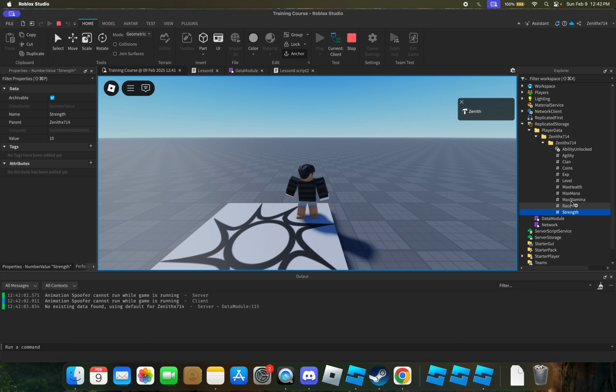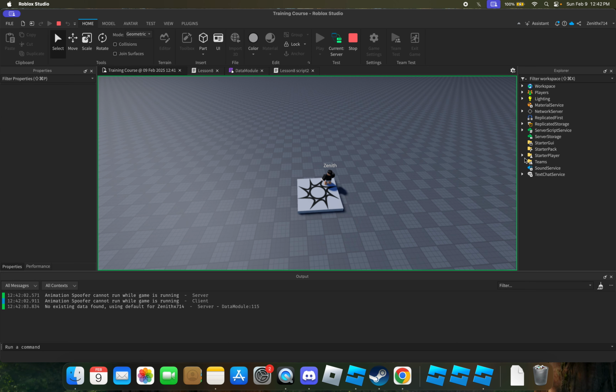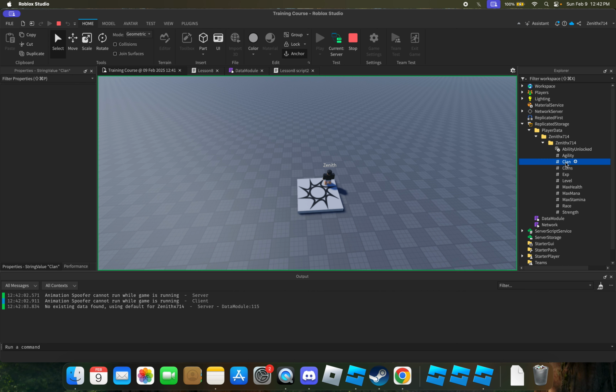And it'll save every 60 seconds. So while it's waiting to save, we're going to change the data actually. So we're going to change our clan to Gojo. And we're going to change our race to Demon. And let's activate this ability unlocked. Let's make our level 10.